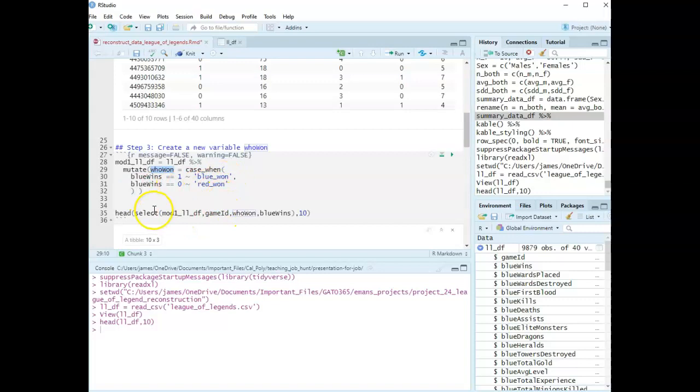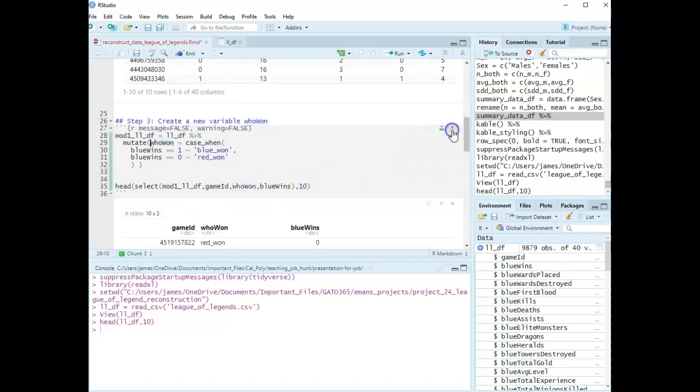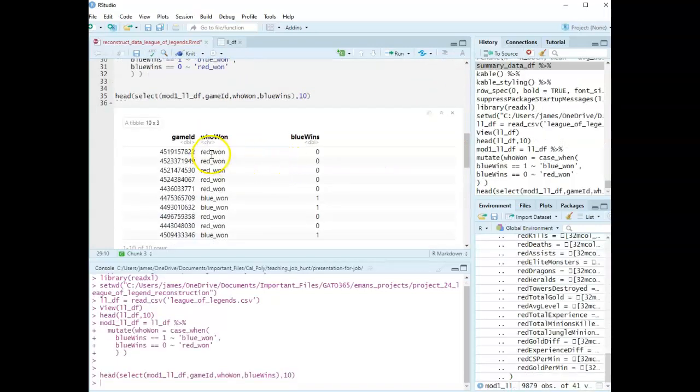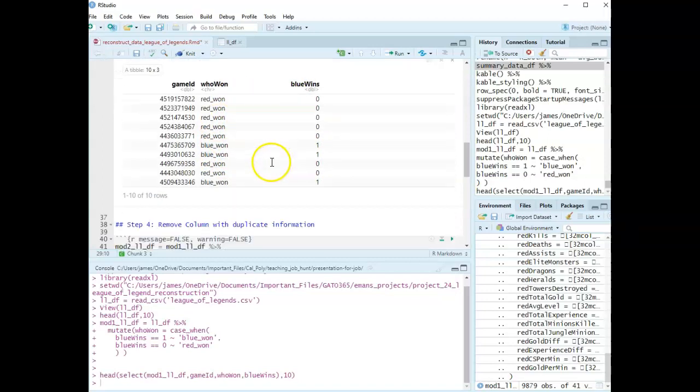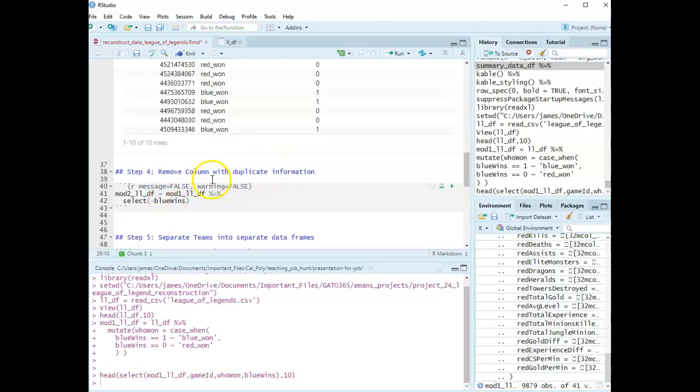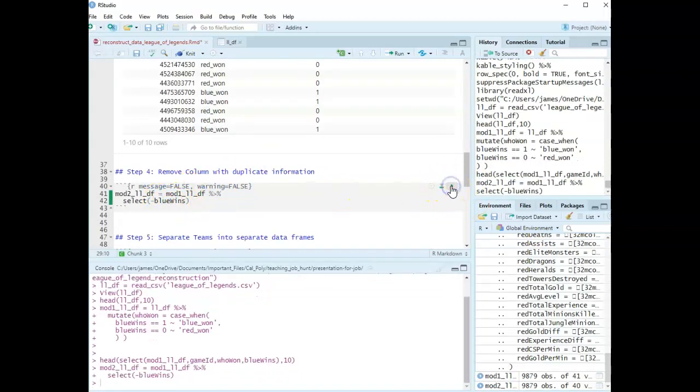If I run this right here, just so you can get a glimpse of what this looks like, I have this new variable who won. Wherever 0 is present, it's going to denote red won. Wherever 1 is present, it's going to denote blue won. So it works. It did what it's supposed to do, with the very first 10 rows. Since I have this variable called who won, I'm going to remove blue wins.